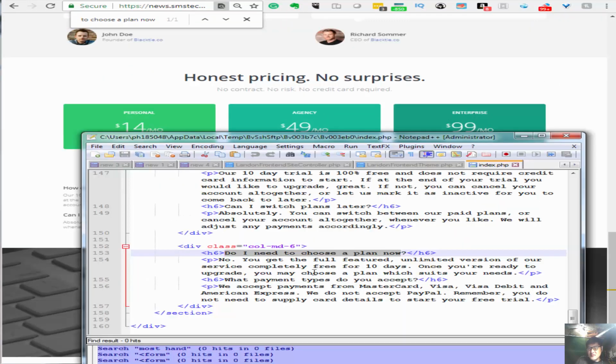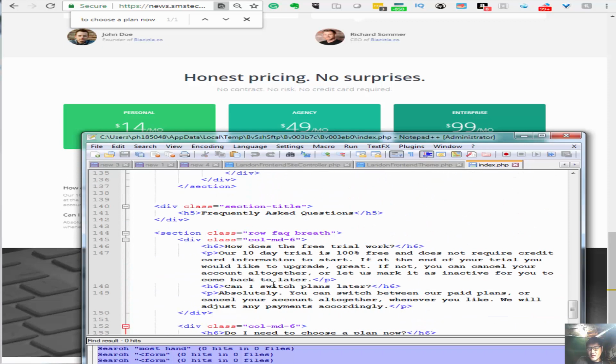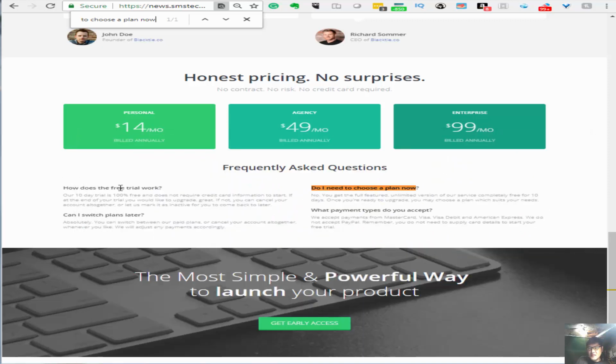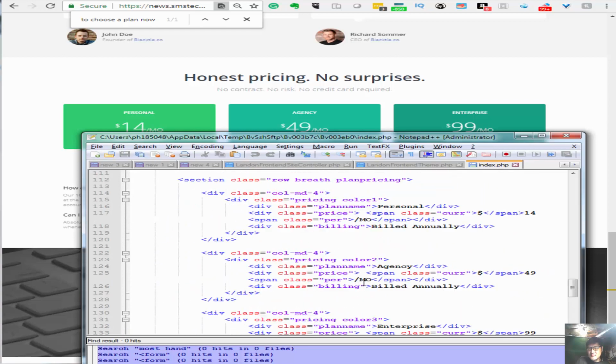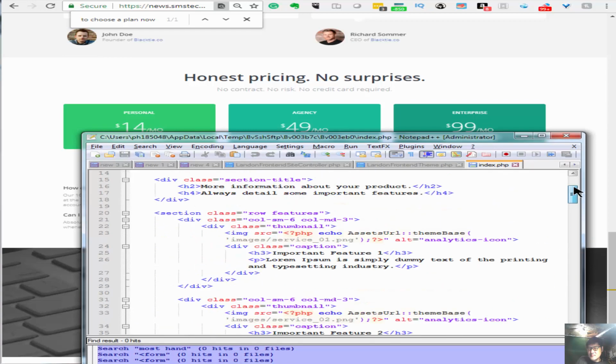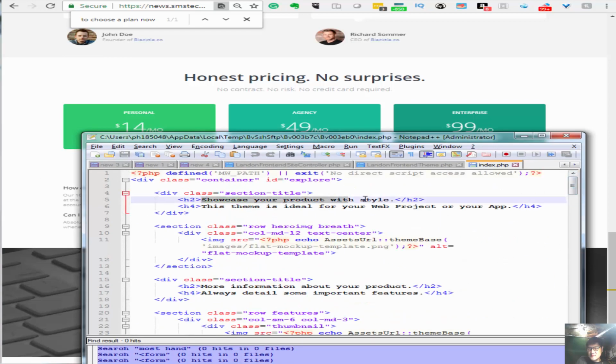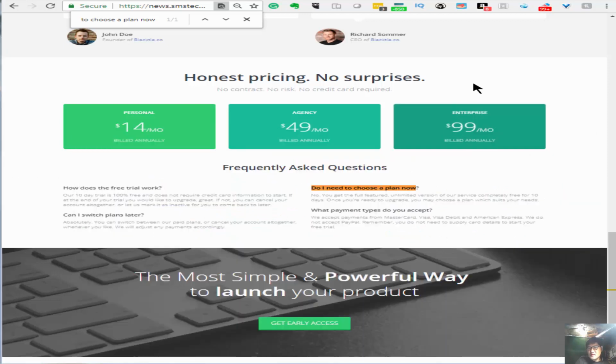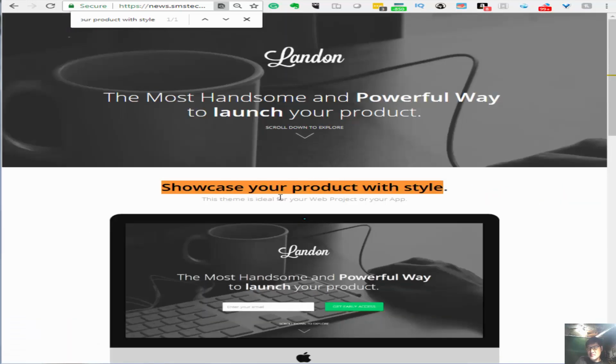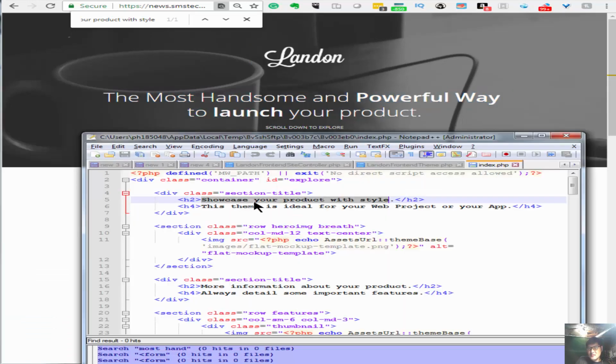For example, the text shown here is over here, and you can change those. The showcase is over here, so you can change the text. This is an actual image, which you cannot change, but this is text. It's all here.